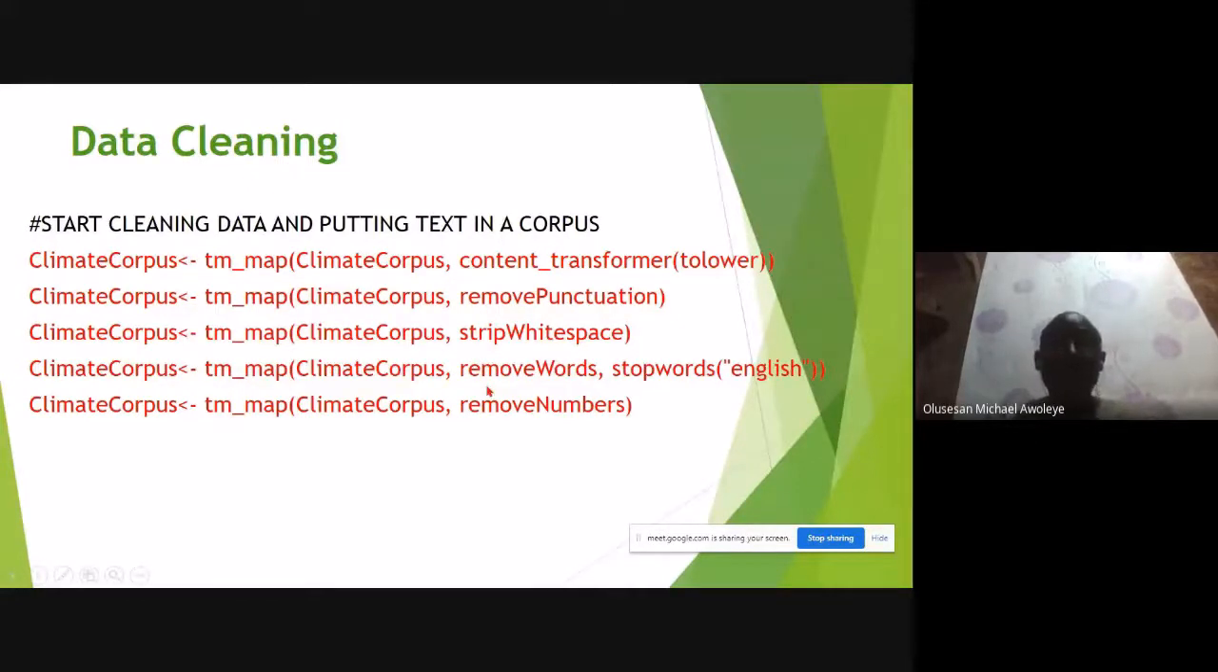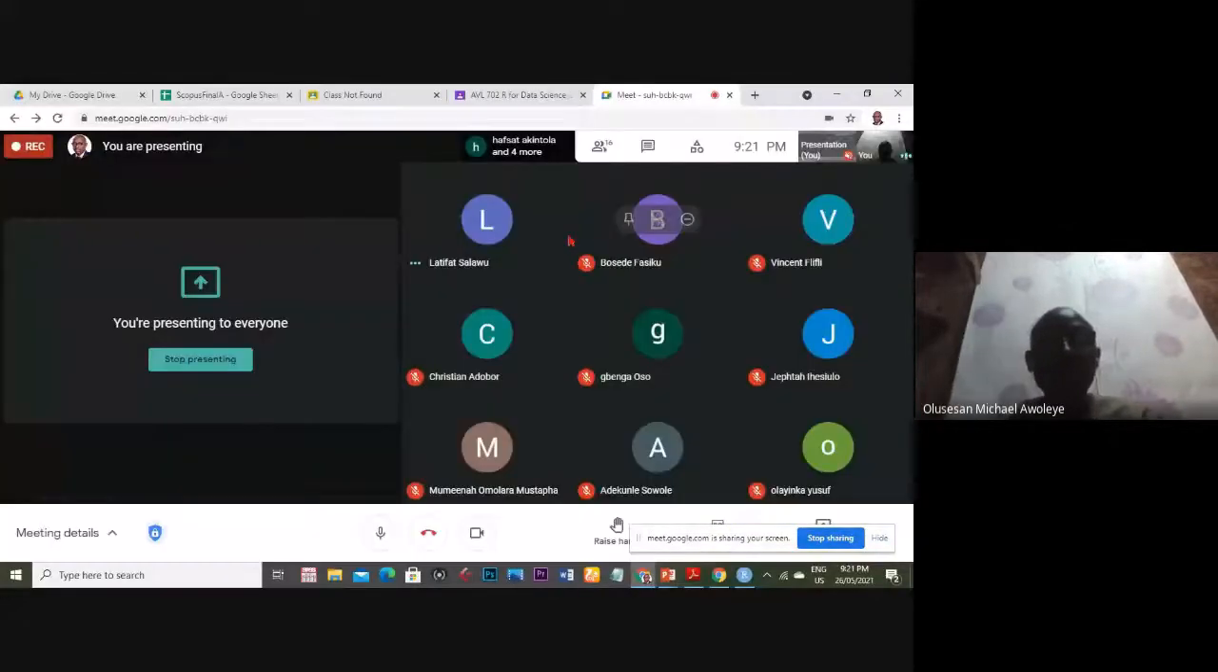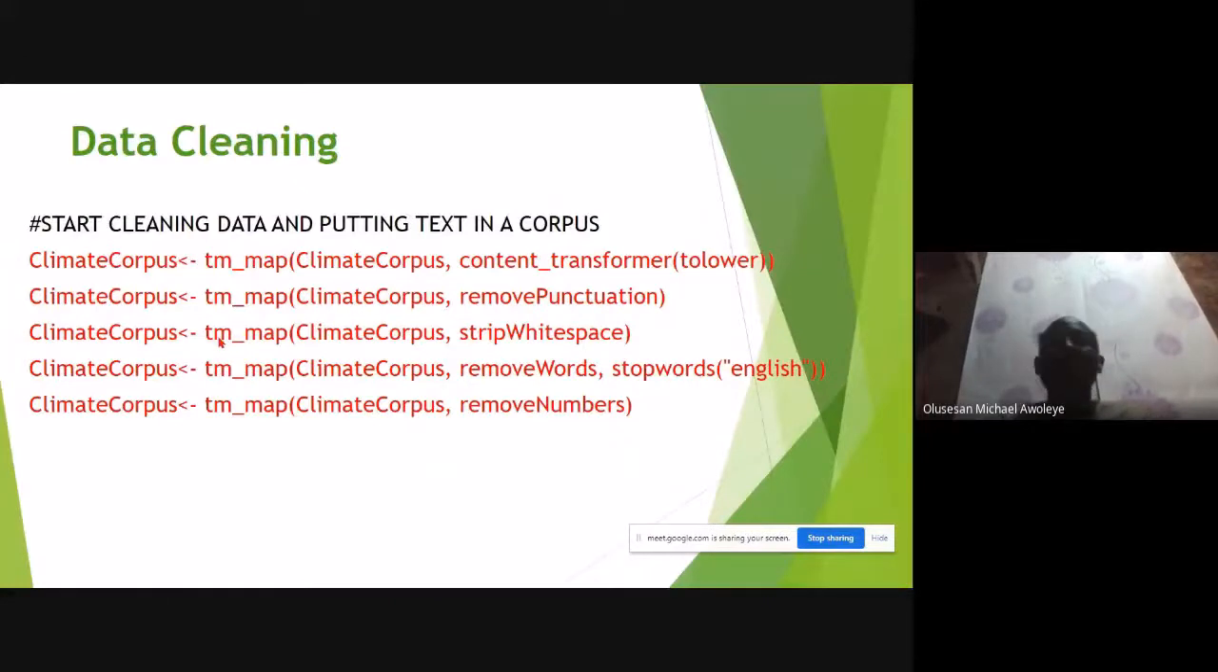Then you also want to remove words. And what are those words you want to remove? We call them stop words. Stop words in English are words like a, the, and, for. All of those things do not really have any meaning, but most of the time we use them to join words together so that we can have a better understanding of text. But in this environment, what we really want to do is a kind of content analysis or description of your words.